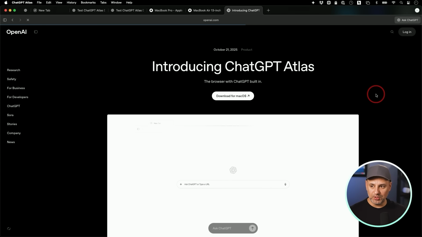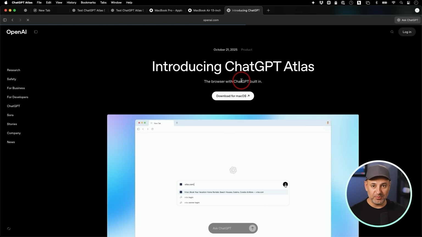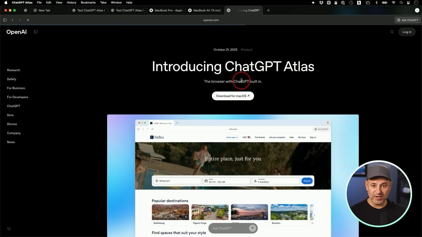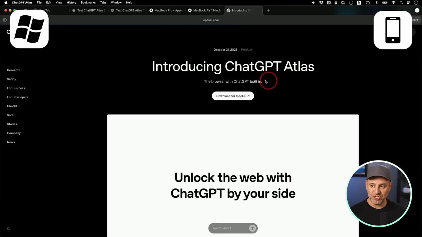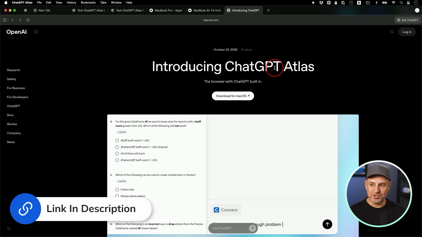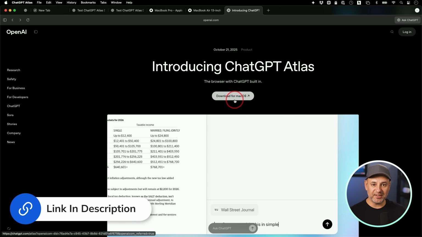Now, if you want to follow along, this is available completely for free to install, but it's only available on Mac. I'm recording this on macOS, but it's coming to Windows and mobile later this year. I'll put a link in the description to this page so you can download it directly from here.